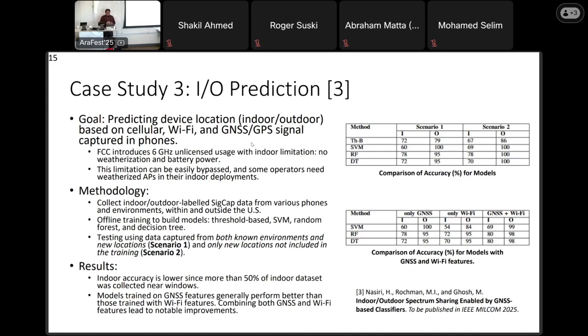And the methodology is again simple. We take all of our data from SigCap, and we built 4 models. For the sake of time, I will skip this, but you can talk to me or the author, Hussein, about the models. We test on the scenarios that we have seen and on new locations that are not included in the training. From the tables here, we get good results, but the accuracy for indoor prediction is lower, and we think it's due to 50% of our indoor dataset being collected near windows.